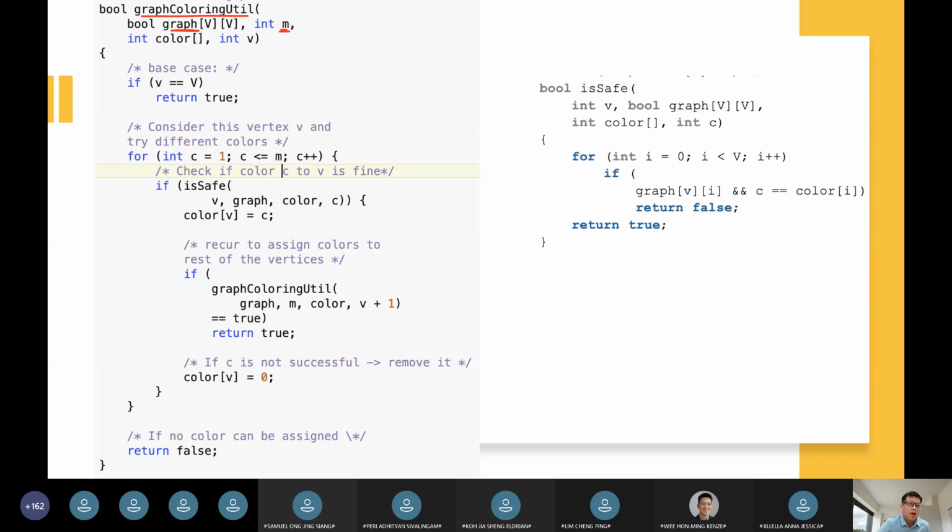This is the number of colors, and this is the list of colors from 1 to m. So it stores color 1, color 2, color 3, up to color m. And this is the color index. This means that we are coloring the index v. So we are coloring the index v, we try to color this one.